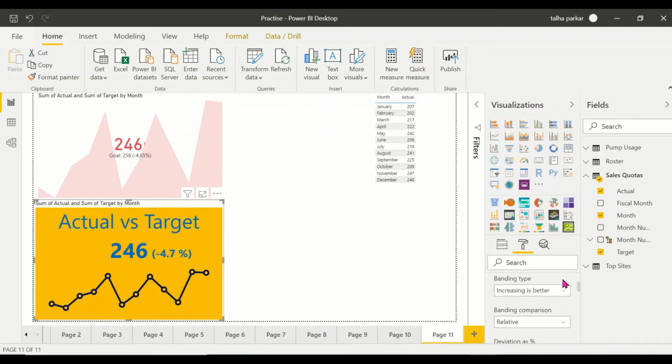So what banding type means is, is increasing better. So for our data set, I obviously want to cross my target. My actual must be more than my target. So for us, the higher the value, the better. But let's say you're working with some budget data set. So let's say you have a budget of 100, like I told you in the beginning, I gave you an example. You don't want to exceed that budget. You want to be below that budget. So decreasing is better. Increasing would be bad in that particular situation.